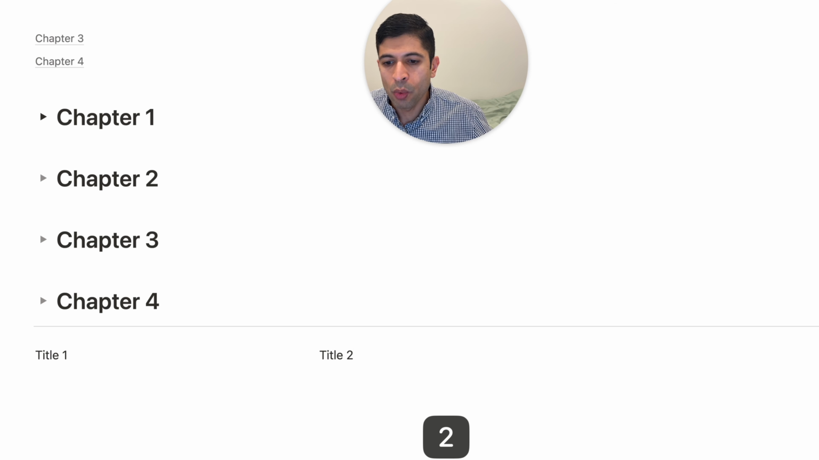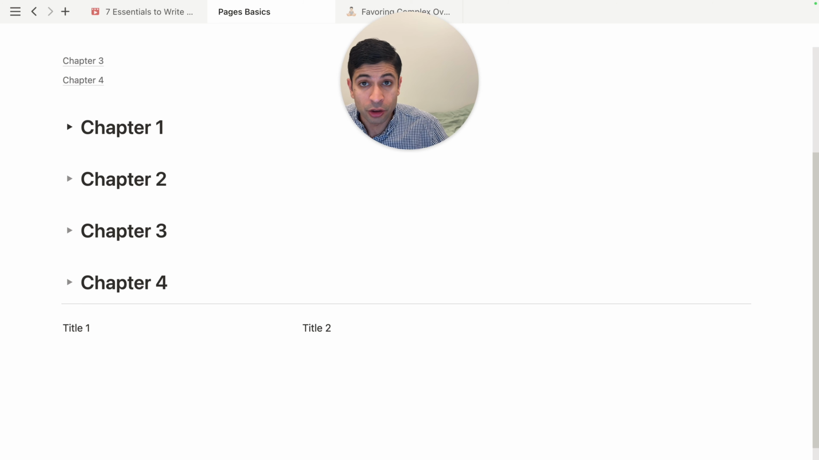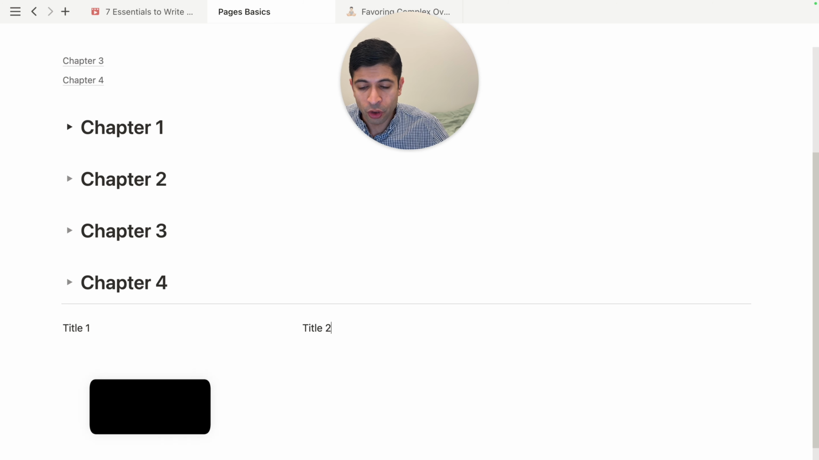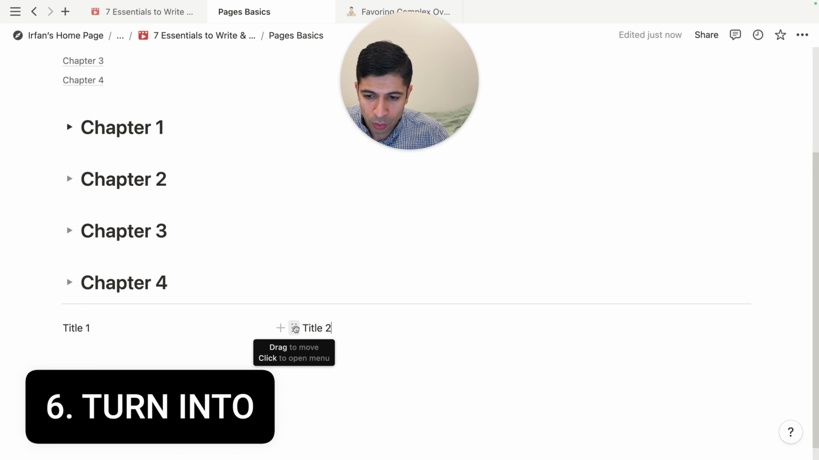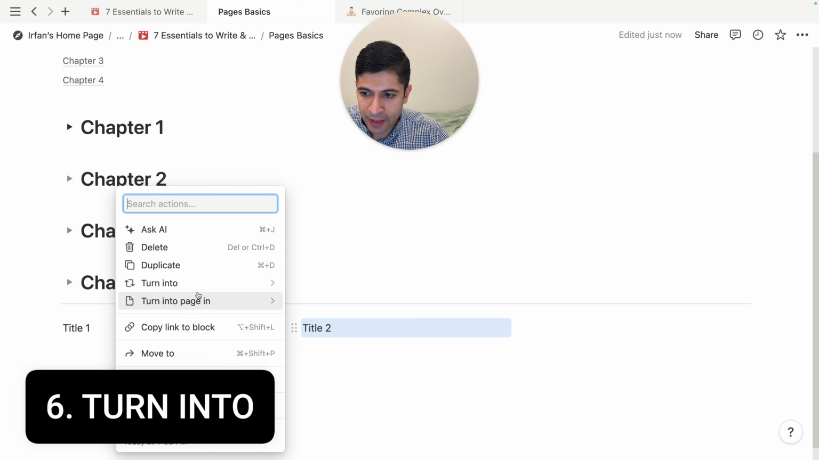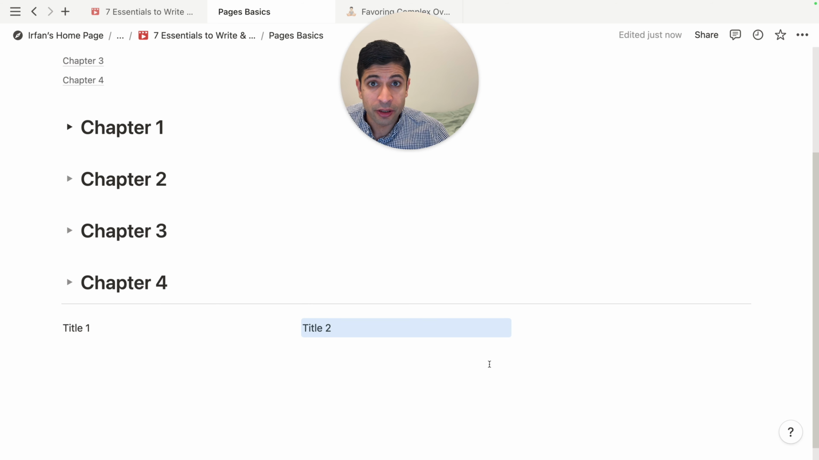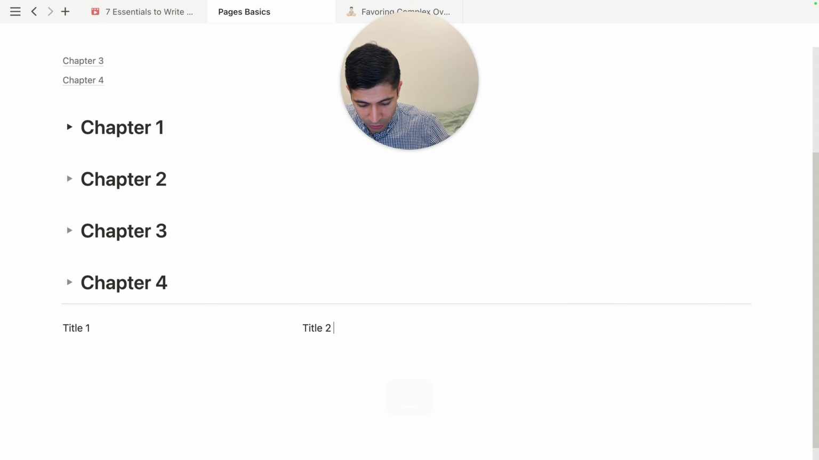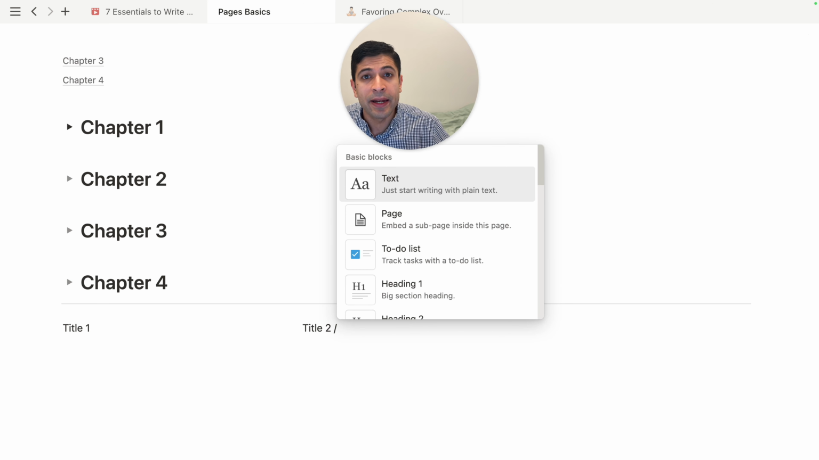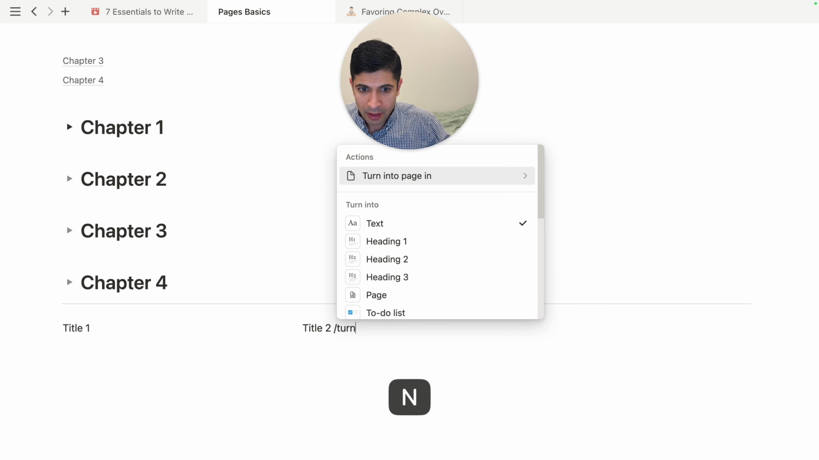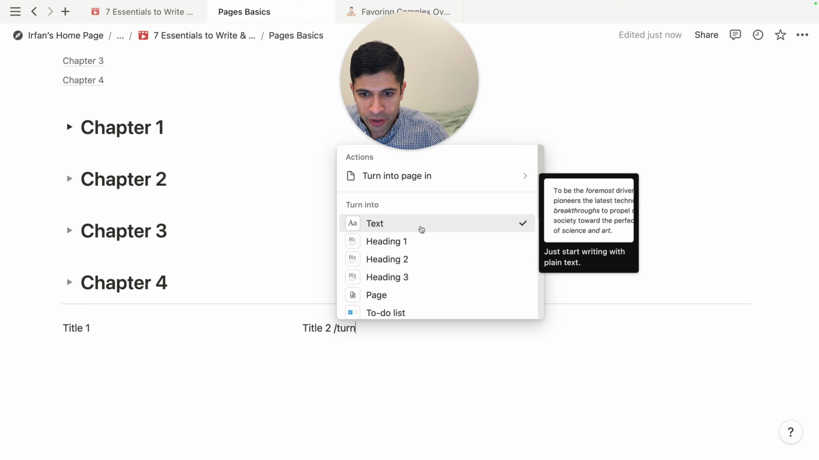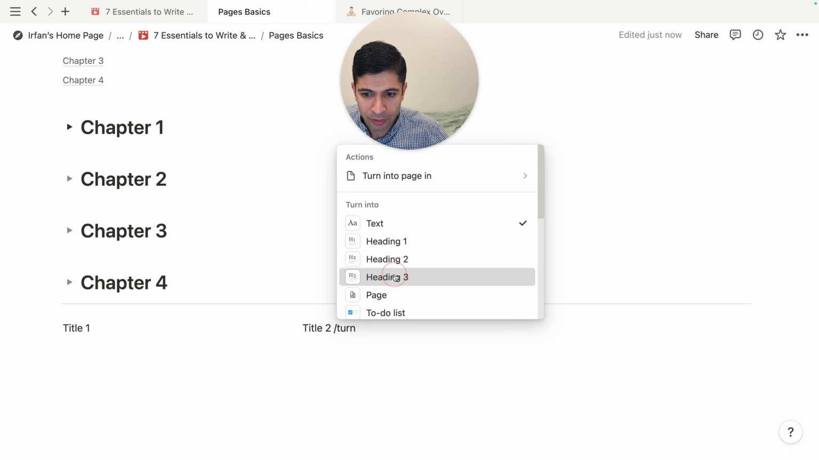And let's say we wanted to turn title 2 into a header. We could easily do this by right clicking on it or left clicking on it and going to turn into. But a faster way to do this, really quickly on the fly without touching your mouse, is to just do a space here, do slash, and the command is going to be turn. So turn, and it even tells you what you want to turn into. And then let's say we turn into a heading 3.